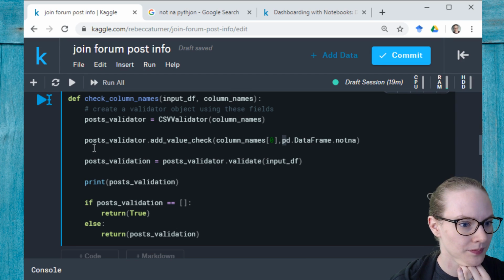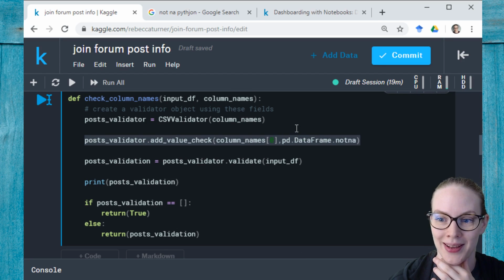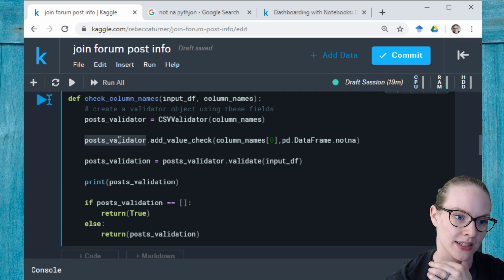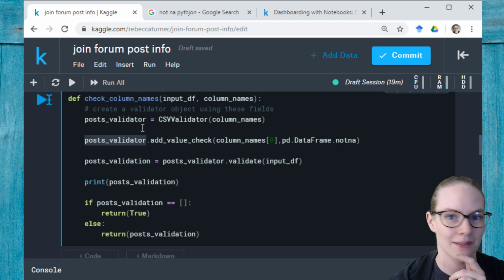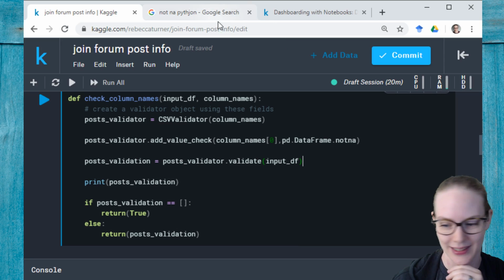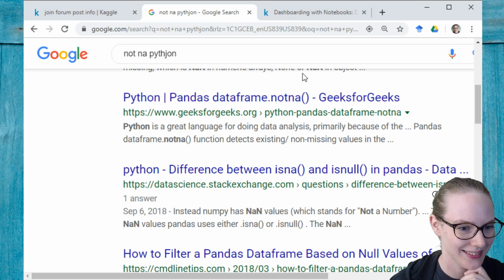This add value check thing, by the way, is not functional because it's changing this validator object whenever we call the function. Just as an example of something that's not functional. All right. We can do this.